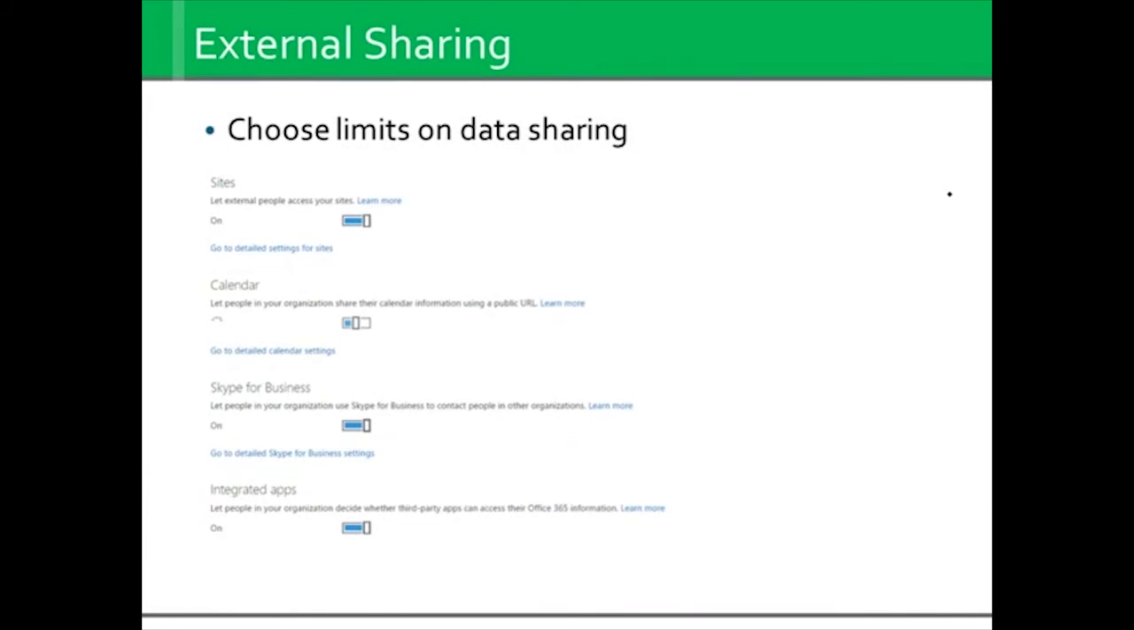As an administrator, one of the choices that you need to make is a limit on data sharing. Now, I usually associate Office 365 with email because that's what it's used for the most. With that being said, there's a lot more behind the scenes. We have SharePoint, we have OneDrive, Skype for Business, which is instant messaging and video conferencing, and they can all reach out to external recipients. So you need to make a decision right up front on whether or not you want users to be able to share this data externally.